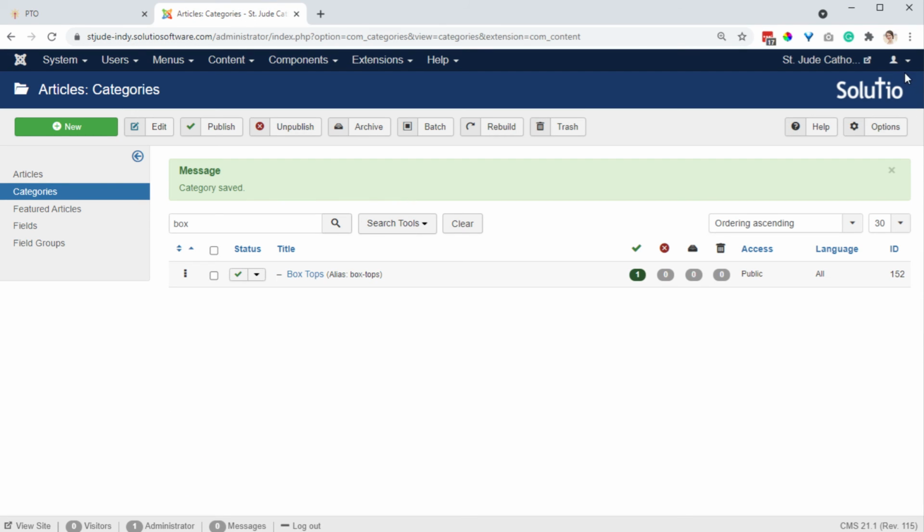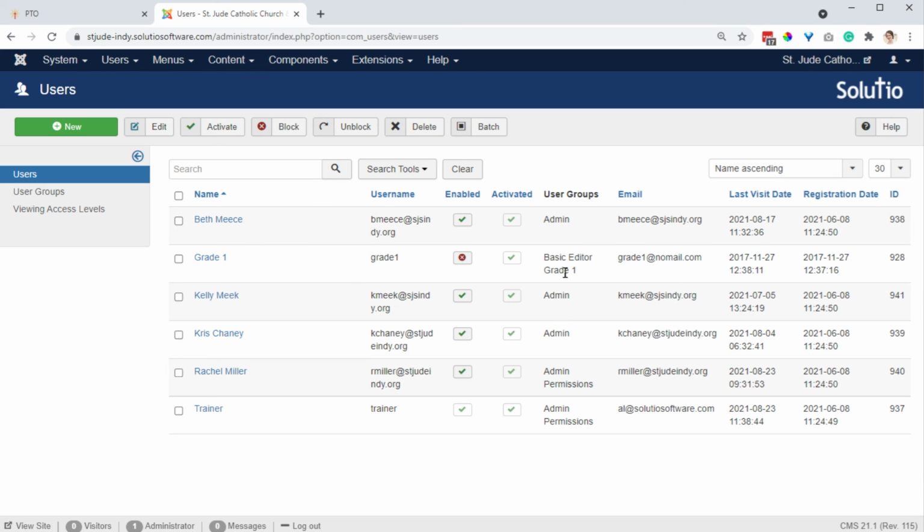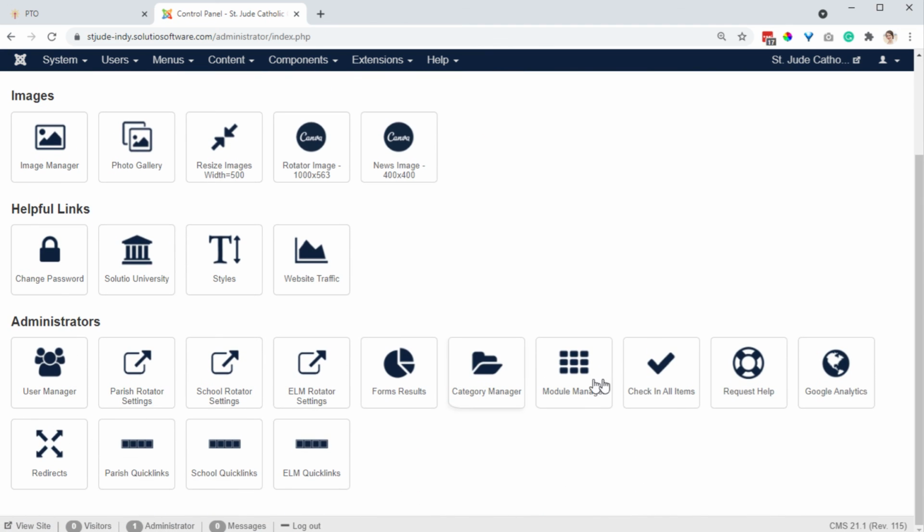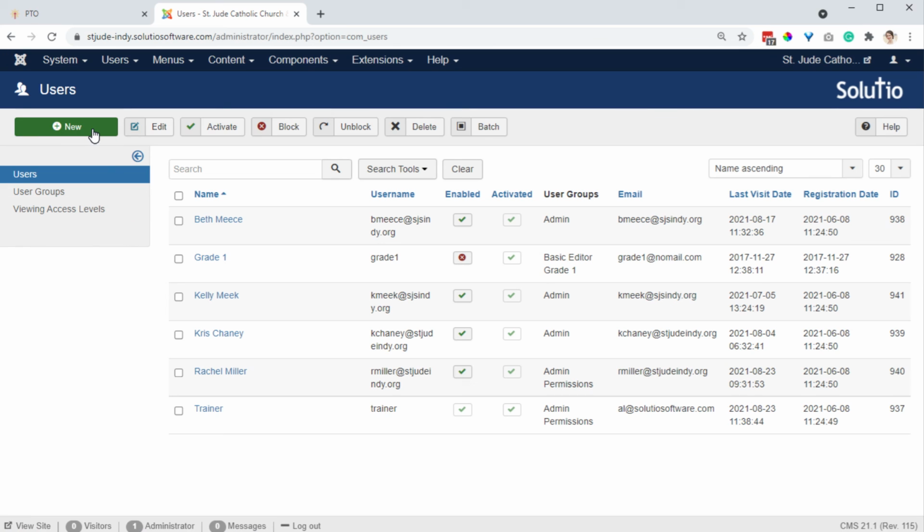The next best step would be to create the user and then sign out of your account. So your user is going to need to be assigned to both basic editor and then the PTO category respectively. So you could, again, repurpose this one, or you can create a brand new user. User manager, just make a new user right there.